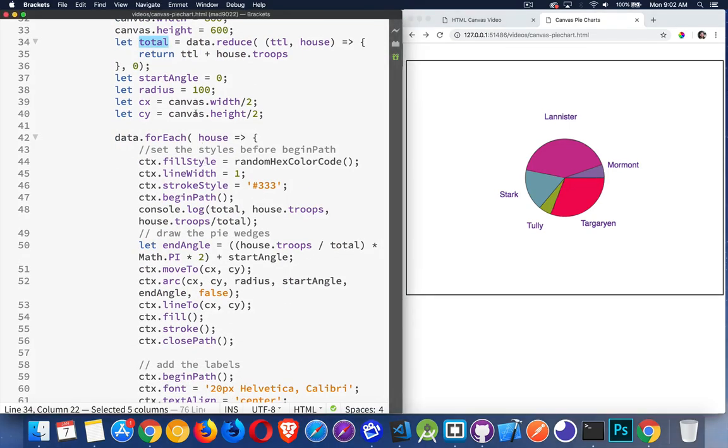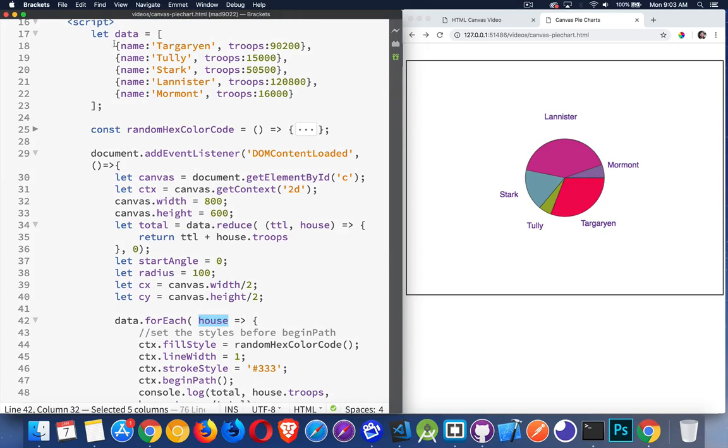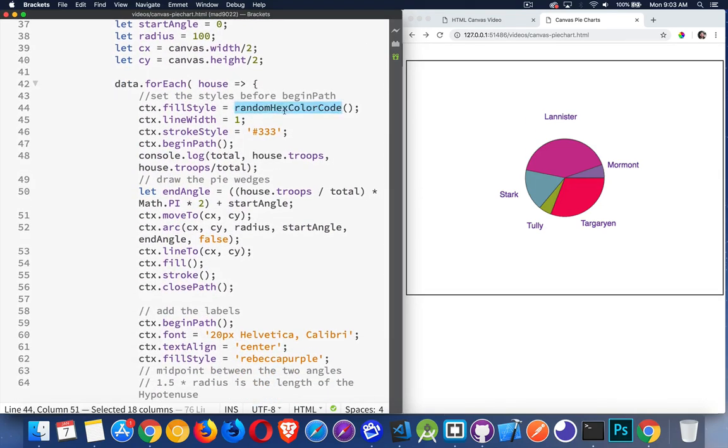So inside here, I've got my start angle is 0. Radius I've set to 100. CX and CY, these are my circle X and Y, the center X and Y, this point right here. I'm just taking the middle of the canvas, taking the width and height, dividing it by 2, gives me the midpoint here. We loop through our data array for each object inside here. So house is going to represent each one of these. So each one of these objects in turn is going to be called house inside my forEach loop. I get my random color, my line width, so this is the thickness of these lines is 1 pixel. Stroke style, it's a dark charcoal gray.